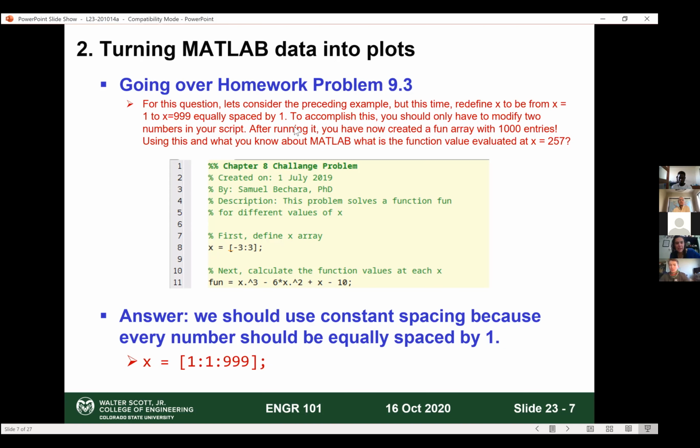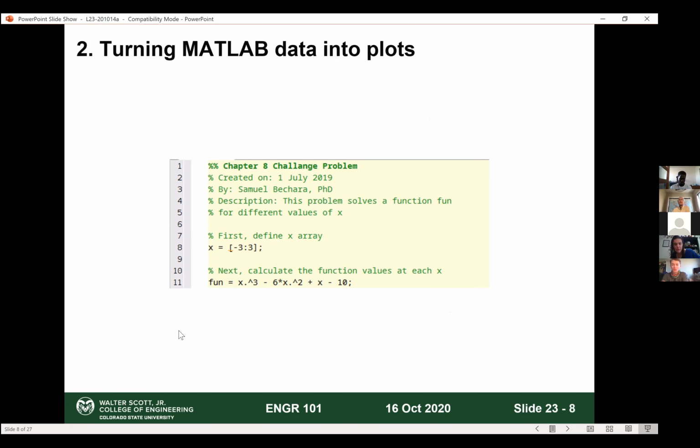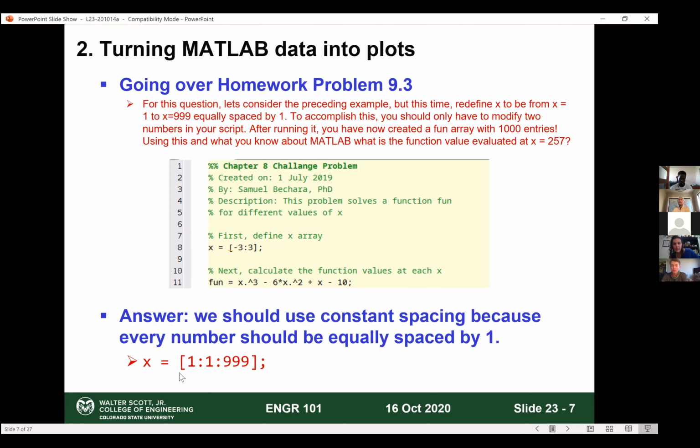And you can see that the question gives us that hint where it says equally spaced by 1. And so if you want to make sure your spacing is explicit, you will redefine x in the red text at the bottom. So you start at 1, your spacing is equal at 1, and your end number is 999. And so that is the first part of that problem.